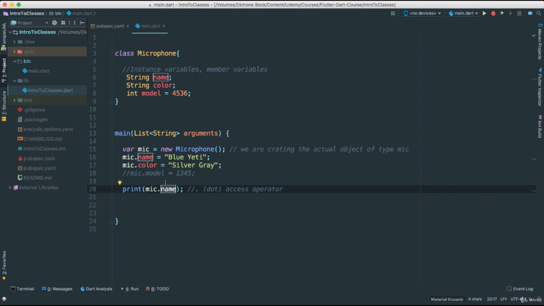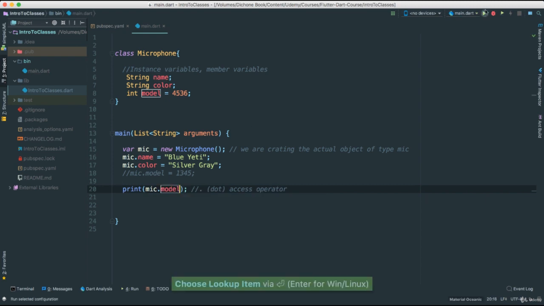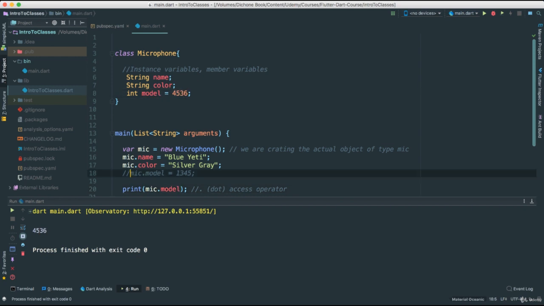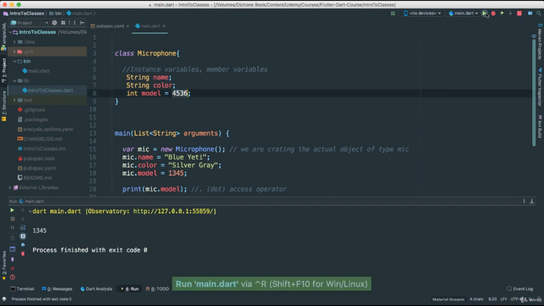Let me go to model as such and run. We should be able to get the initial value, which is 4536 that we initialized. Now, if we had initialized still, it would go and override whatever the initial value was. So it's actually the same behavior that we saw with straight variables.